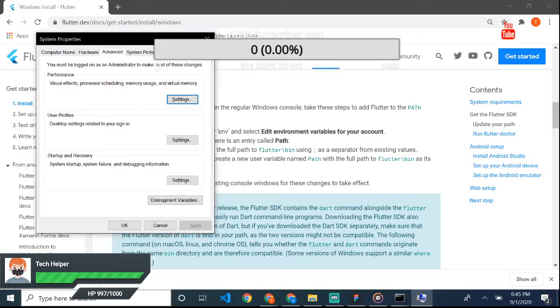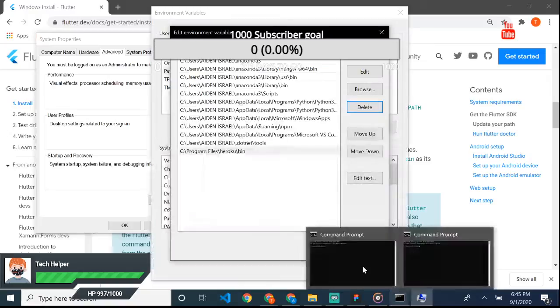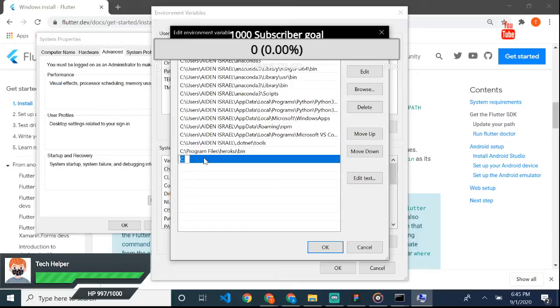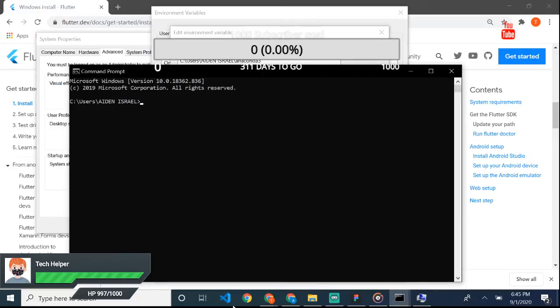If I go into my path, you can see I wrote this custom one, and if I delete this, I won't be able to run Flutter from the command prompt anymore. Let me give you a comparison. So new, let's do C:/Flutter/Flutter/bin, and that's the bin folder. Now if I press OK, I should be able to run flutter doctor. Okay, flutter doctor is running. You see some indications that this is working, and it shows you a list of stuff.